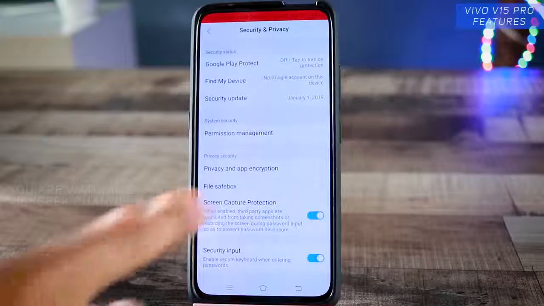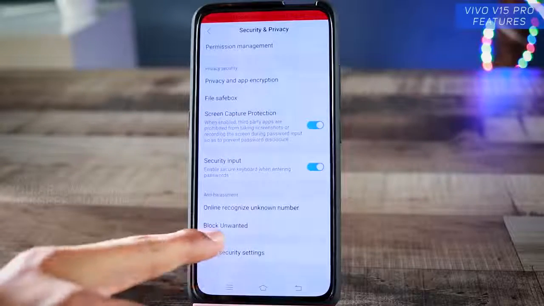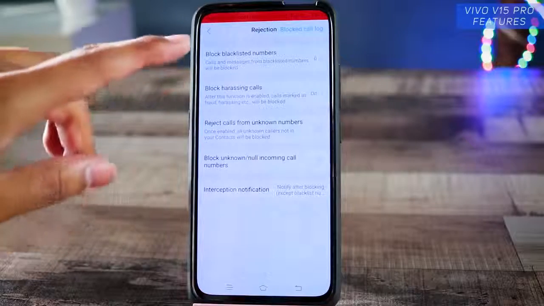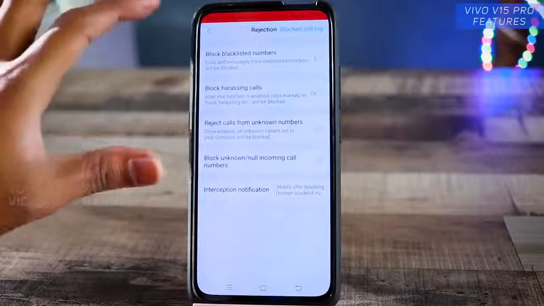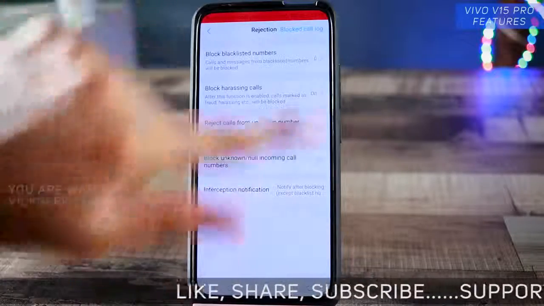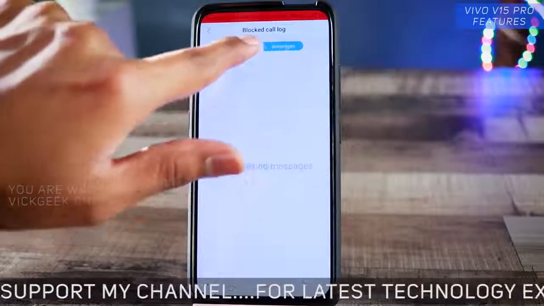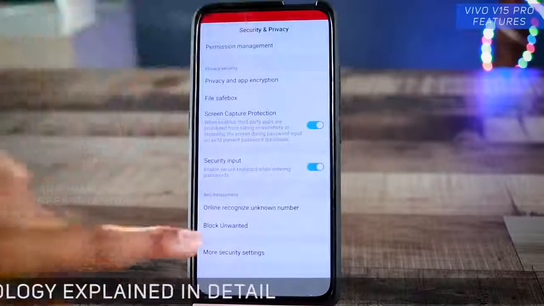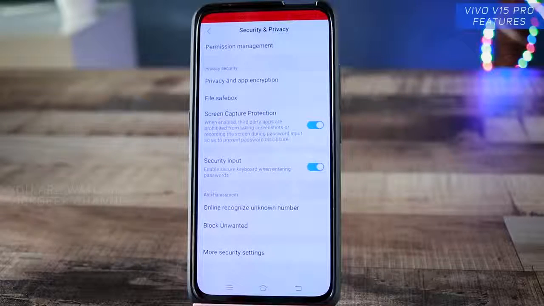Moving on, the next one is again inside the security feature. What you can do is block unwanted calls. That's again here, block unwanted. From here, as you can see, you can block the blacklisted numbers, you can block harassing calls. All this can be done from the other setting that I showed in another video, but there is again inside this one as well. So blocked call log, if there are any calls from the blocked numbers, it will be shown over there. So all this can be done here. It all depends on your convenience, so you can enable it or disable it.